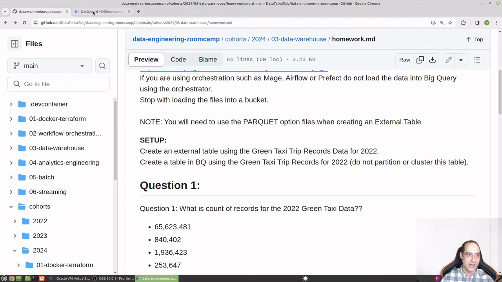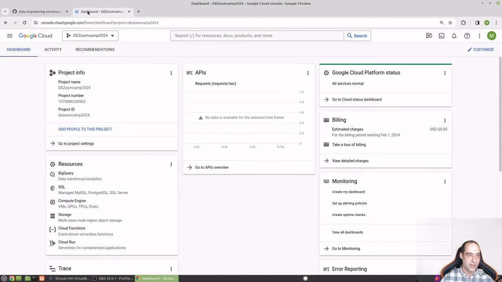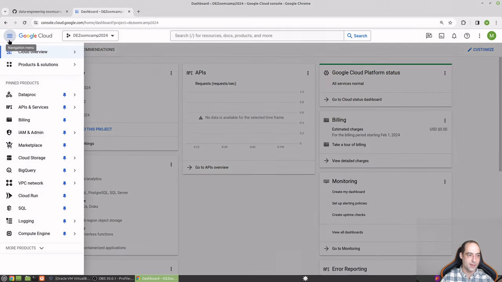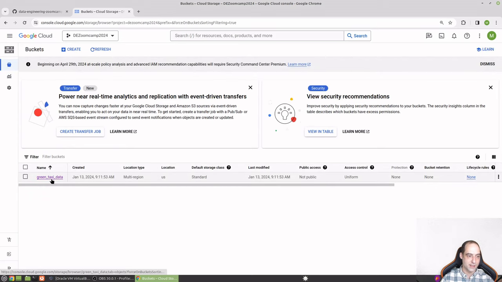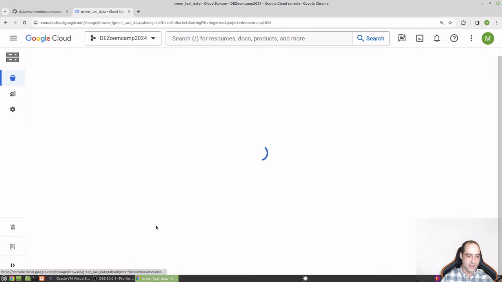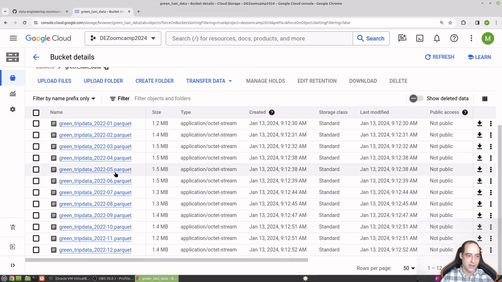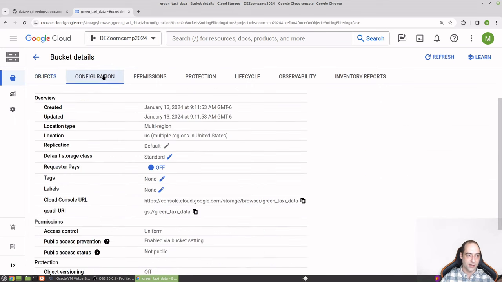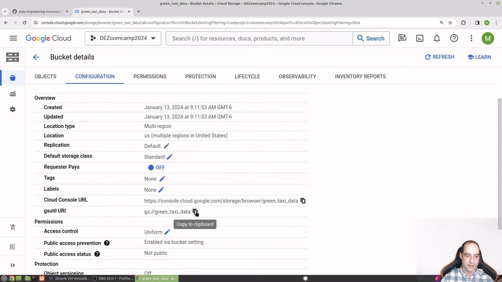Okay, with that out of the way, let's switch back over to GCP. And here I am in my project. If I just scroll down to buckets, you can see I've created one, Green Taxi data. Just seemed to make sense with the naming. And if we look inside, I have all the 2022 Parquet files. So to create the external table, I need to know where this data is located. And to do that, I can just go to configuration and grab the URI there.